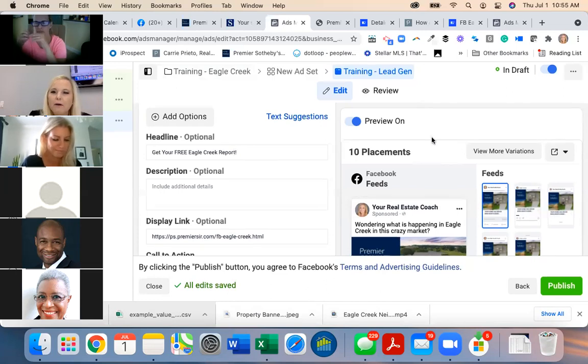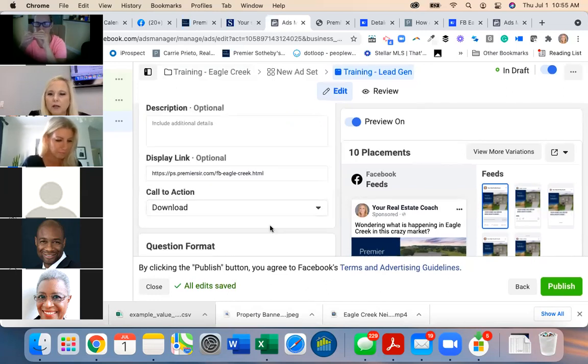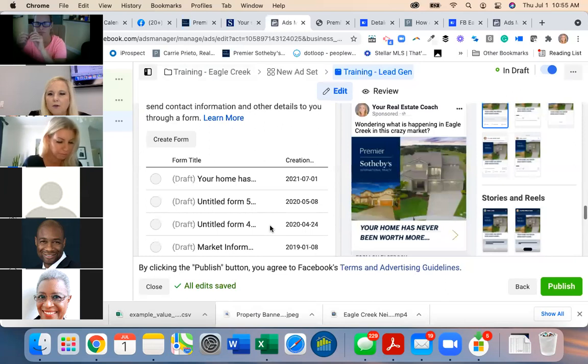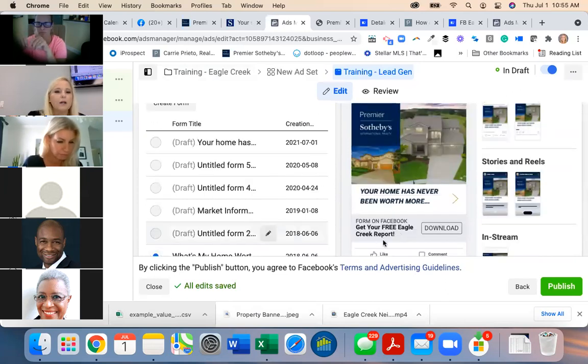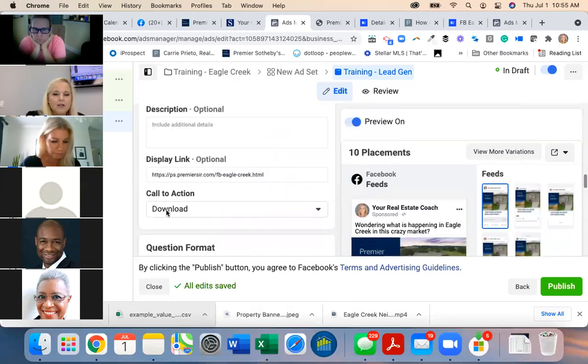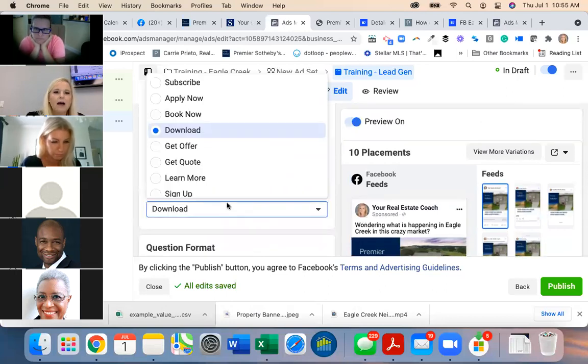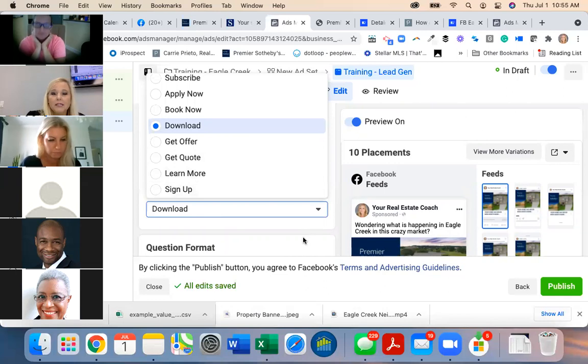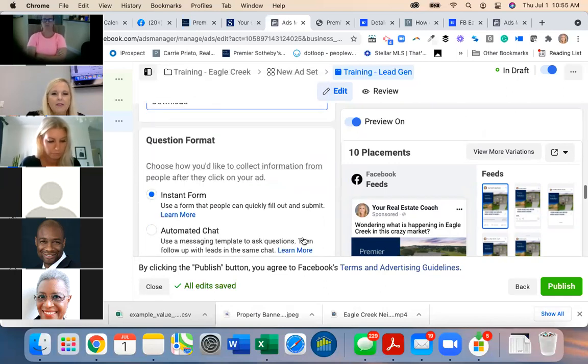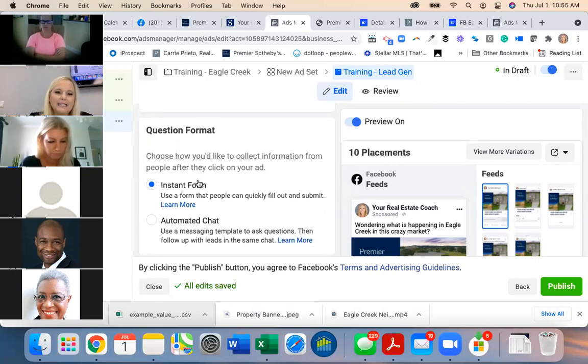So you gotta play around with that and make sure, like if we can zoom this down, you can see, get your free Eagle Creek report. You can see the whole thing. I said neighborhood report. No, it didn't work. I said, you try to change it a little bit. So if I wanted to play around a little bit just to make sure that that will be visible. And then you can choose what you want that button to read, right? Call to action right here. So I picked download because that's what they're going to do, right? Right. Then I'm going to create an instant form.